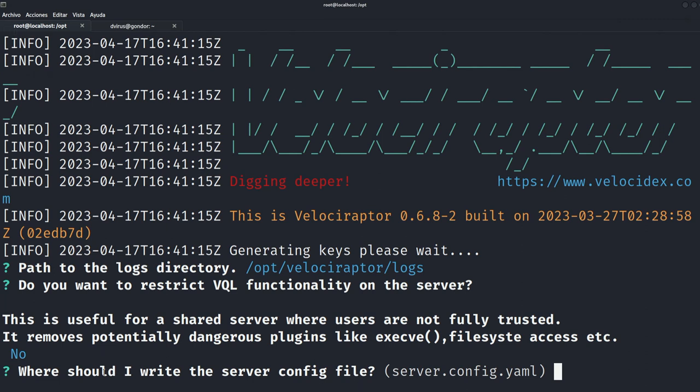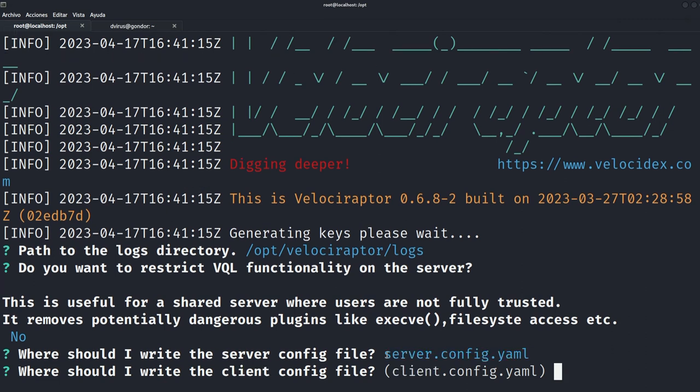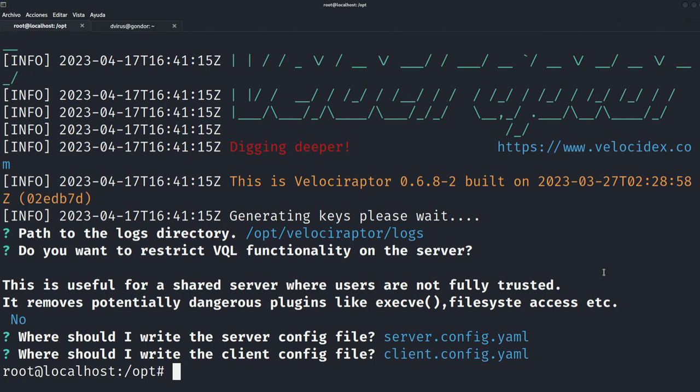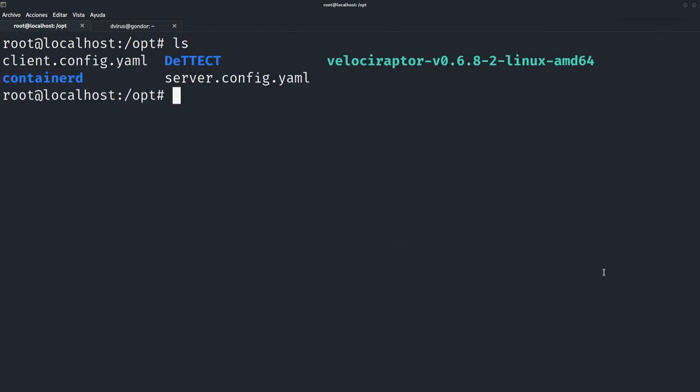Here we will create the configuration file. So we just need to hit enter. So this is the server configuration file. And now the client configuration file, that is client.config.yaml. And that's all. So if I clean my screen and list the files, we have client.config.yaml and server.config.yaml.